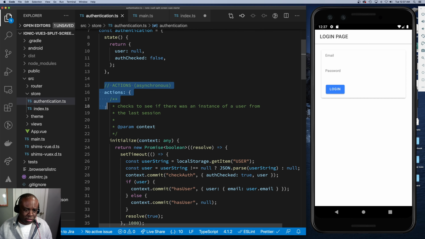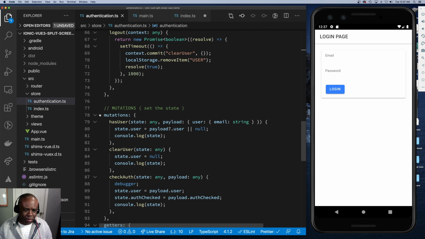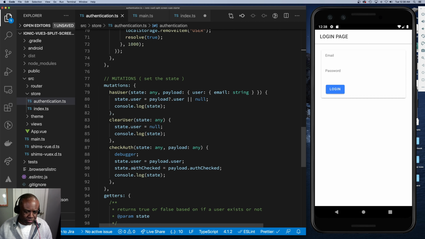Then I have the action section. I always say actions are asynchronous, so you always remember all your actions are asynchronous. Then below my actions, I have my mutations. What happens is after you execute an asynchronous action, when you're all done with that action, then you call a mutation, and the mutation commits the changes to the state. So you can see inside of my mutations, this is where the state is being updated.